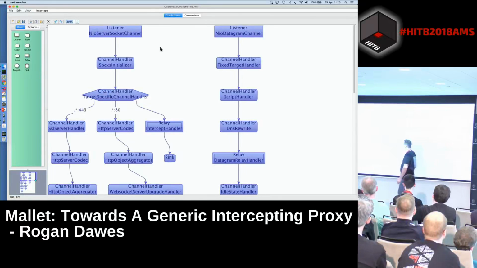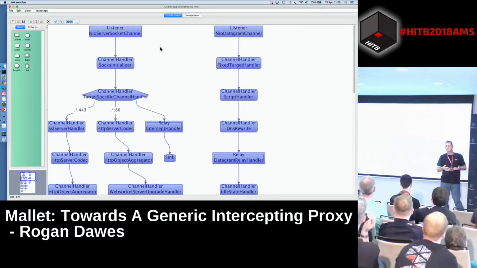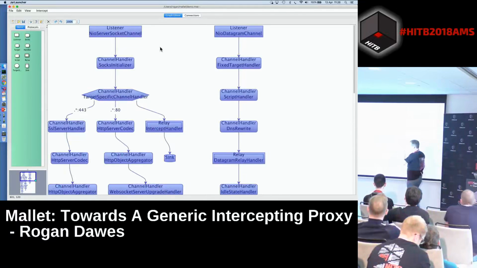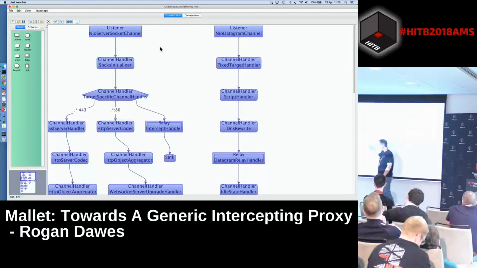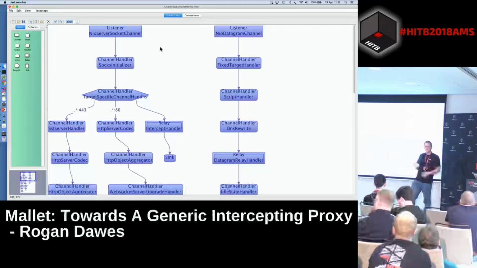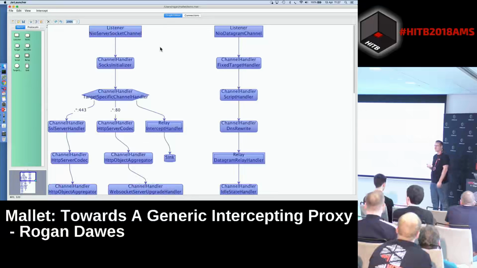The target-specific channel handler has the ability to branch based on the destination. In this case, it's matching on the IP address and the port, or if you like, the InetSocketAddress, using a regular expression. If it's on port 443, it's going to go down this path where it will introduce an SSL server handler. The SSL server handler is, again, a custom wrapper around 2 or 3 of the Netty SSL handlers. So there's an SNI handler in there.